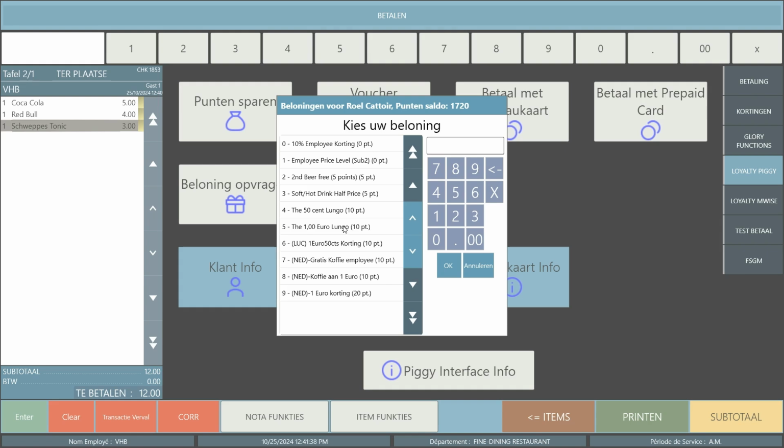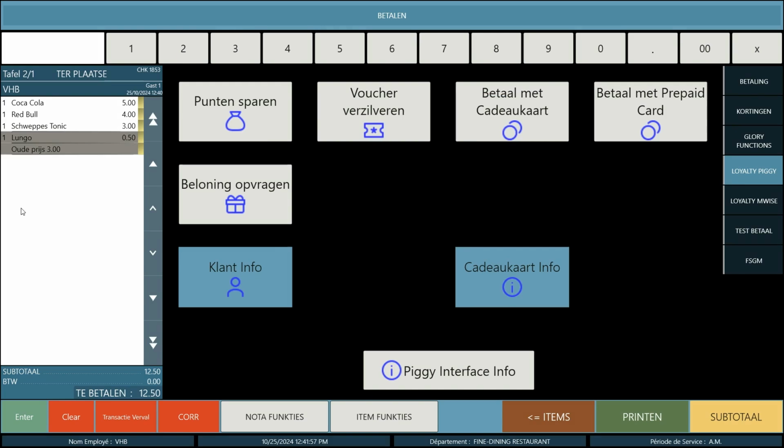We can also book a menu item at a price determined in Piggy, for example, a free coffee, or in this case, a 50-cent lungo. It will cost me 10 points. I have enough points. I have 1,720 points. So I can have this done here. This is now my reward on the screen. I booked a lungo. Normally it costs 3 euros, and I booked it at 50 cents because that's what this particular reward does.